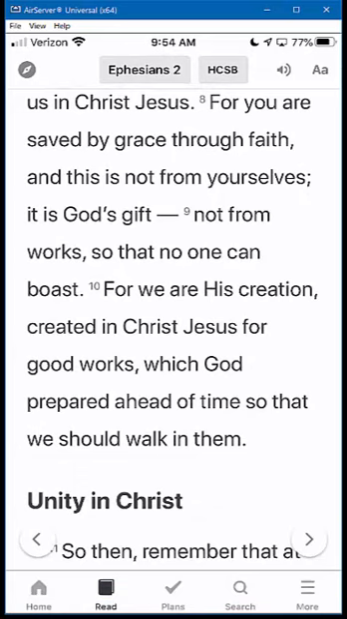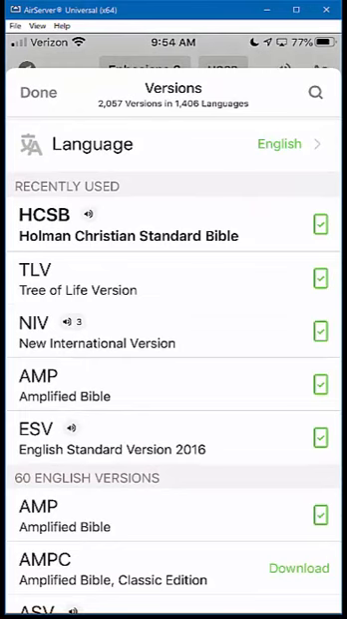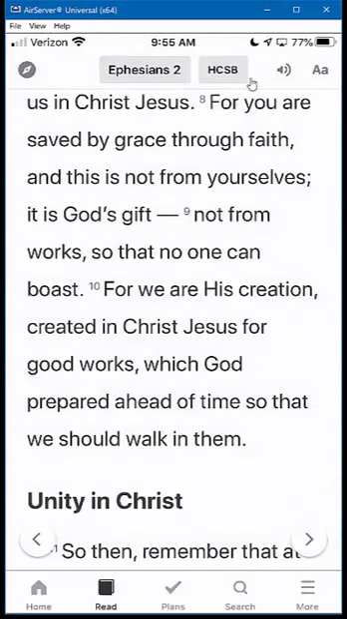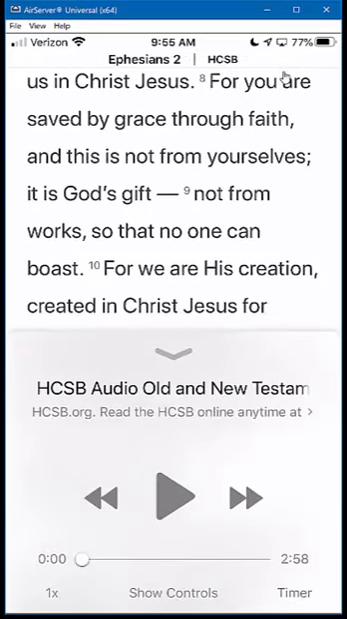Now another great feature in the YouVersion Bible app is that some of the translations have audio associated with them. If you see this little symbol next to the actual version, you know that that particular version has audio enabled. If it doesn't have that symbol, then there is no audio for it. Right now I'm in the Christian Standard Bible, and that has audio. So you can see right up here, I can just click on that audio symbol, and it will start playing.